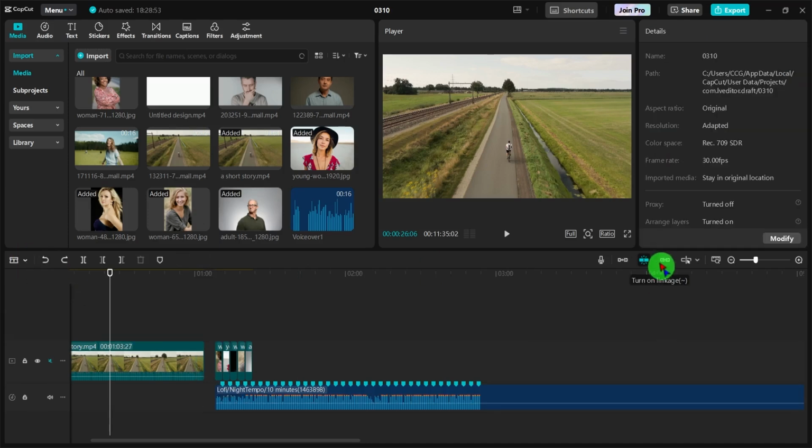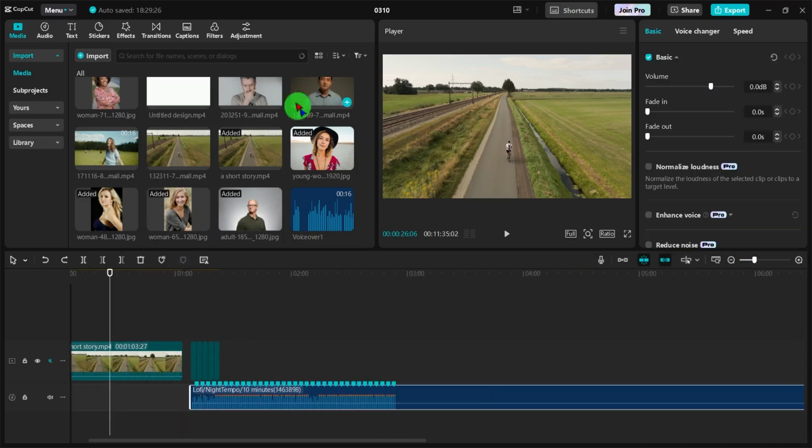And the next tool that we have beyond that is the turn on linkage. Now, if you turn this on, it actually means that you won't be able to move files individually. Okay, files will be moved as a group. Let me just bring in this particular clip.